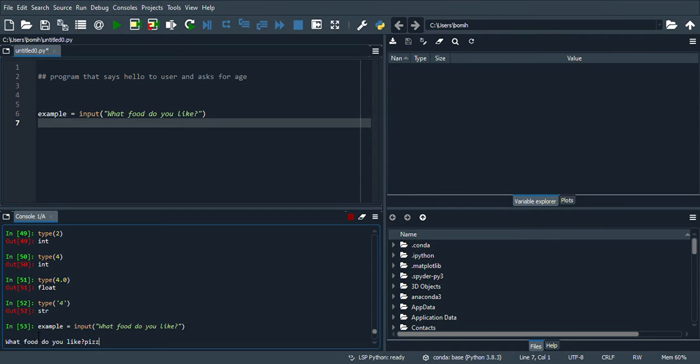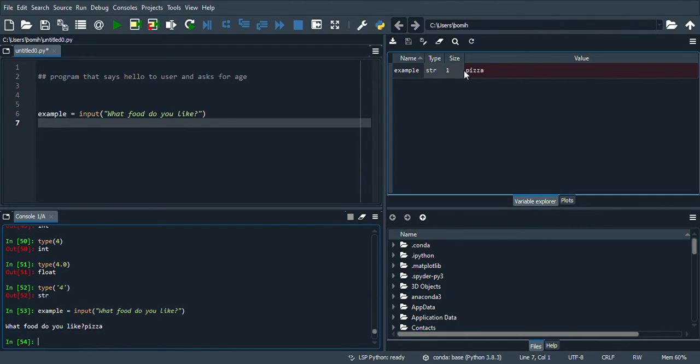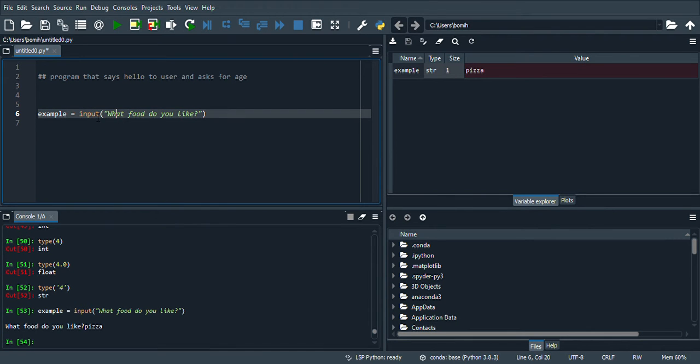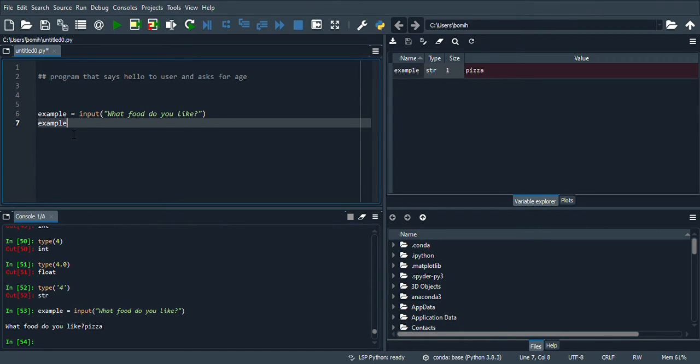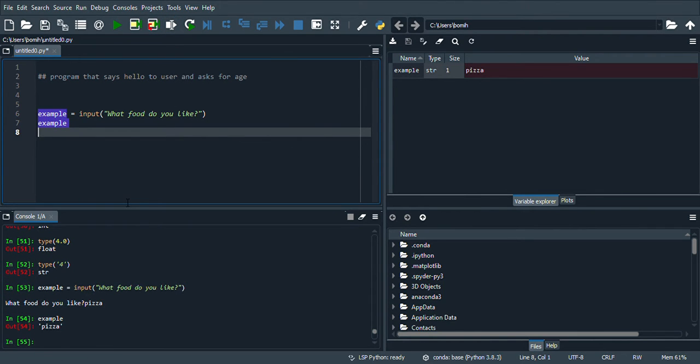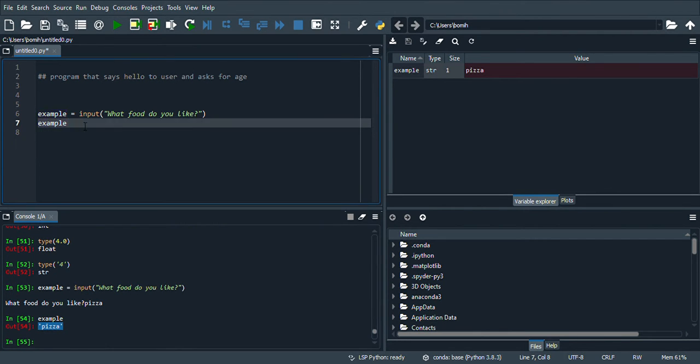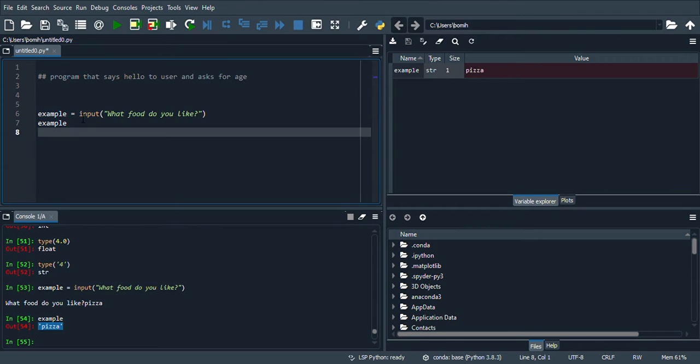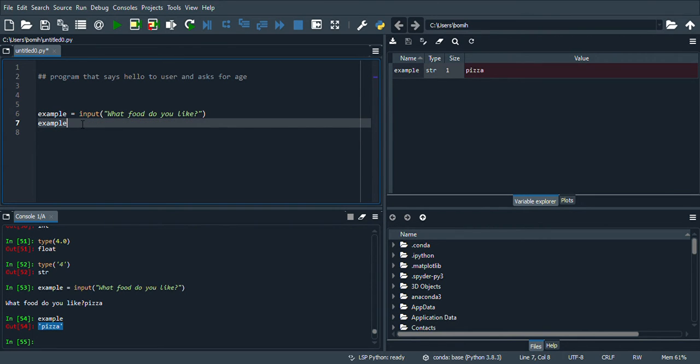So we'll say pizza. And you can see here on the right that once we ask this question and the user puts in the answer, that value gets assigned to the example right here. So when you type in example, you can guess that it is going to print out pizza in the output, and it saved it as a string. This is one of the really cool things here, and I didn't explain this yet, but one thing about programming is that you can assign things to certain variables.